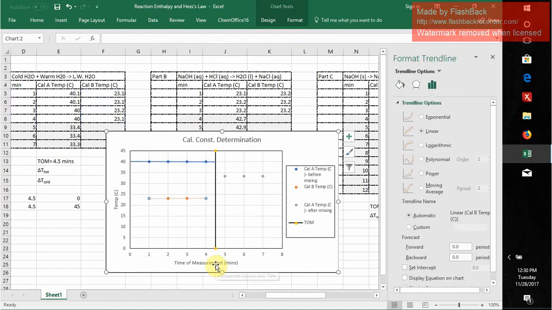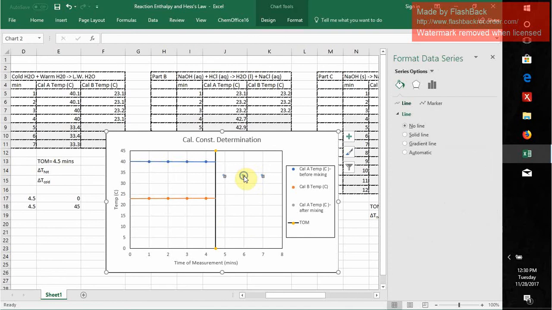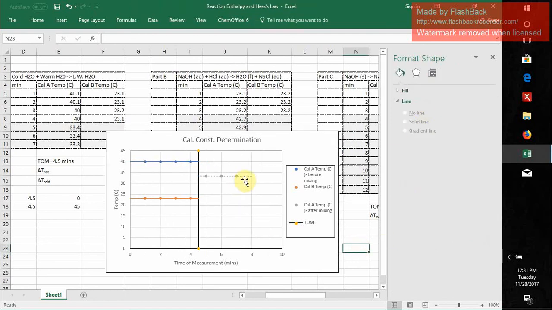Add a trend line. We're going to go forward 0.5. We're going to go backwards 1. We're going to change the type to solid. And then we'll do that one more time. Add trend line. We'll do backwards this time 0.5, and we'll just go forward 1. Why not? And let's see how that looks.